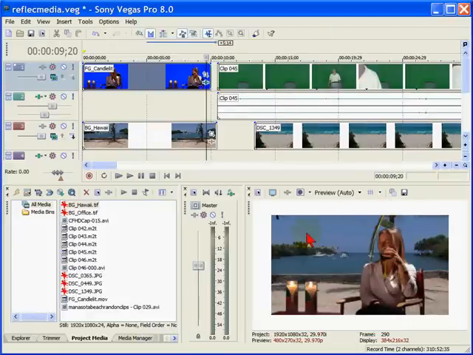Anyway, this is an easy way to set project properties in Sony Vegas and Sony Vegas Movie Studio.